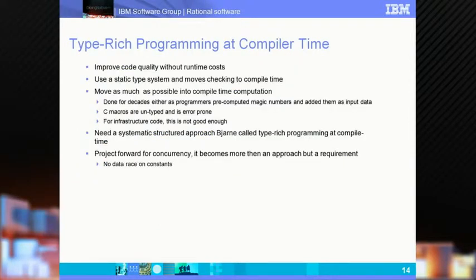I think the whole point of this is that we want to enable what Bionic calls type-rich programming at compile time. Out of this, you can improve your code quality without additional runtime costs, and I'll show you how that's done. What it means is that you want to use a static type system that moves checking to compile time. This is a theme of C++ for a long time now.